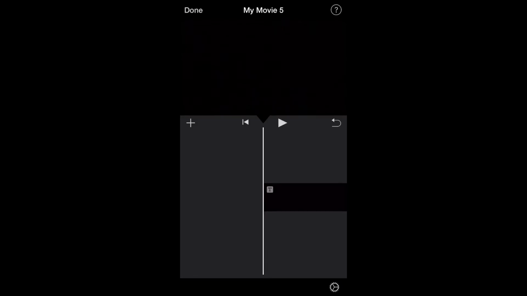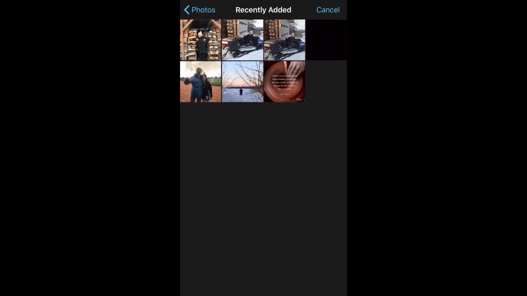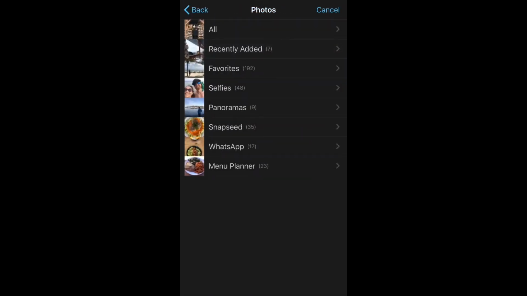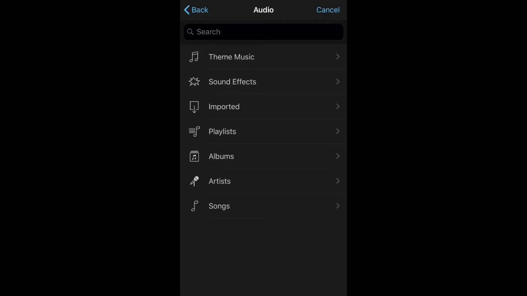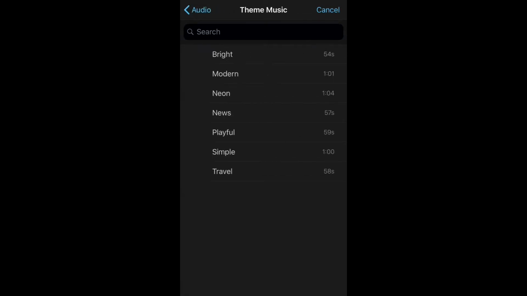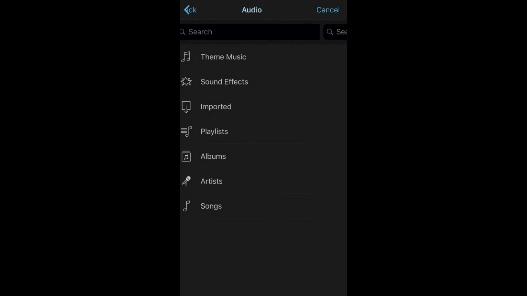Now, of course, I want some music, so I'm going to hit the plus sign. It takes me to the photo section. I need to hit the back, and now you can see I have audio. I also, at the bottom of my screen, have iCloud Drive. If you have music in iCloud Drive, you can get it from there, or go to Audio. Theme music is what is included with iMovie. There are some songs you can try for free.